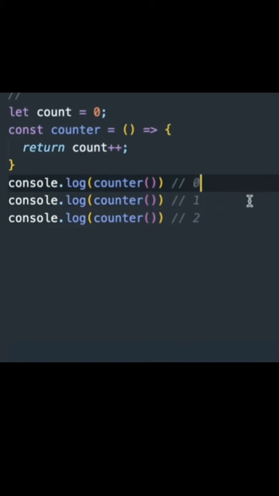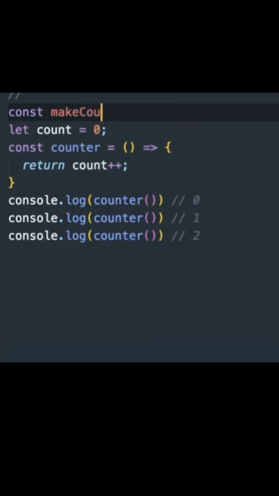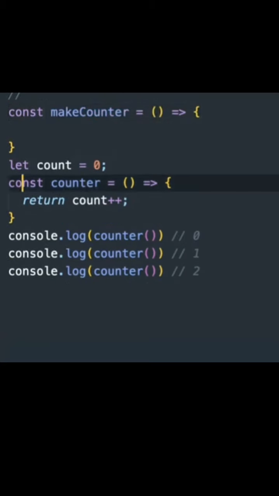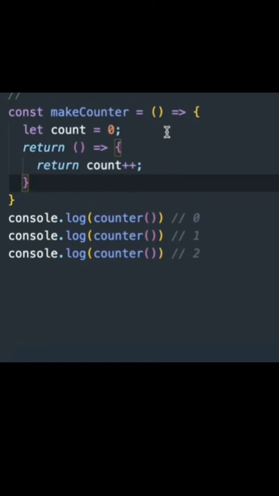So the issue with this, if you want to have 3 different counters all incrementing at different stages, you can't do this external variable here. So an approach is you can kind of wrap all this code inside of something called a closure. So I can say const makeCounter returns a function that does the exact same logic. So now this count variable is actually a private variable that's enclosed over this function.